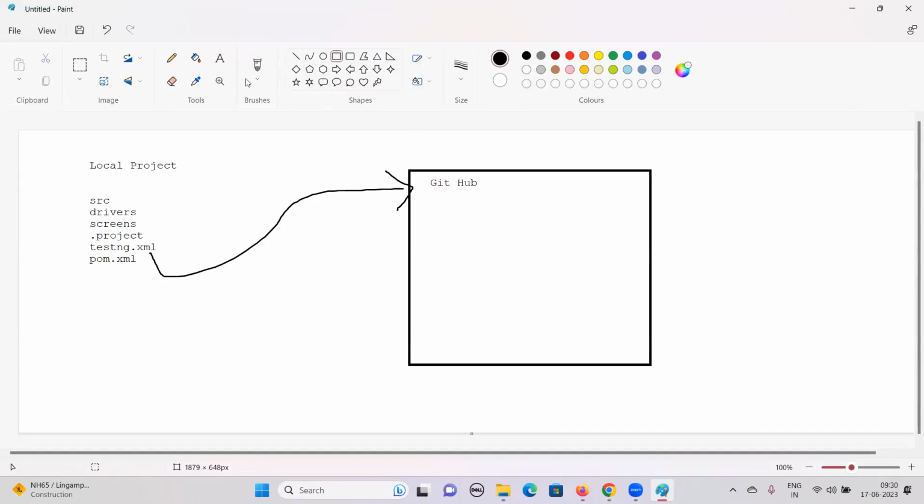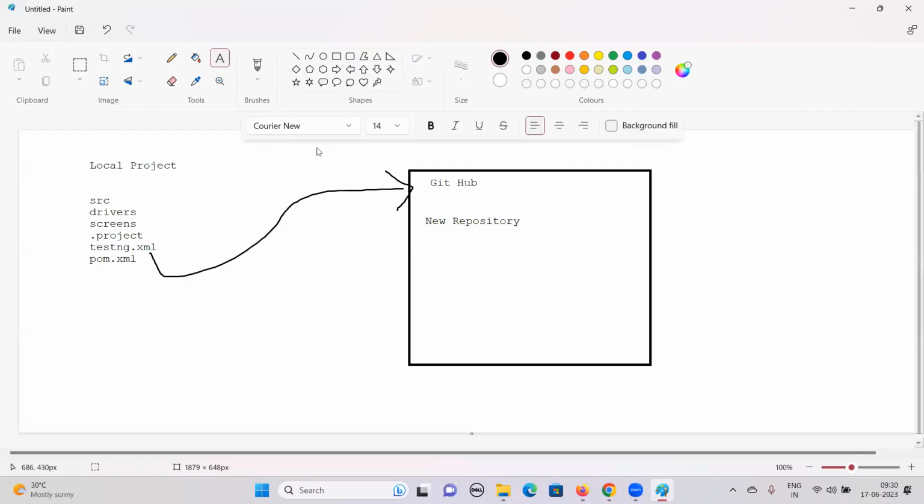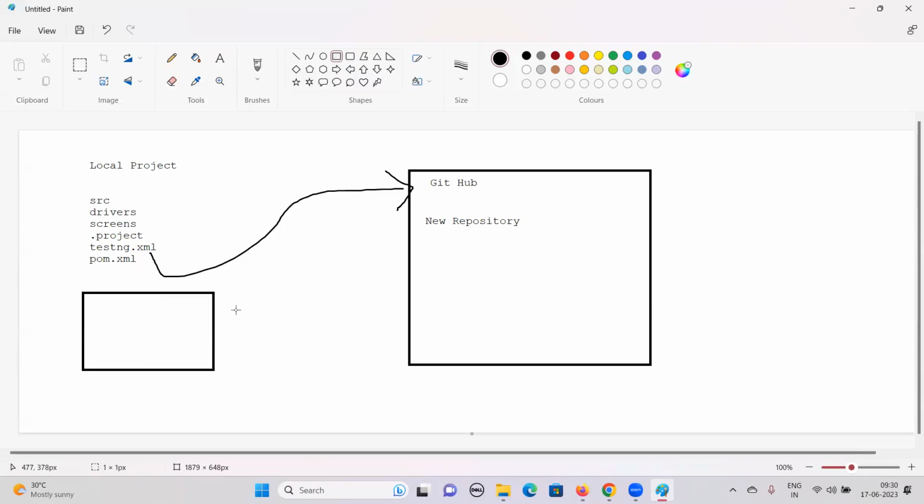So what do I need to do now? To upload this, we should have some address or reference. So we should be creating a new repository. In this new repository, with the help of commands that we are going to use. So which commands are we going to use now?